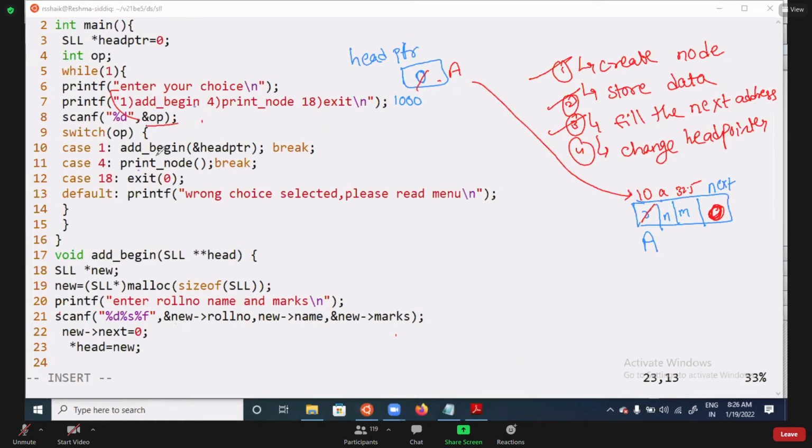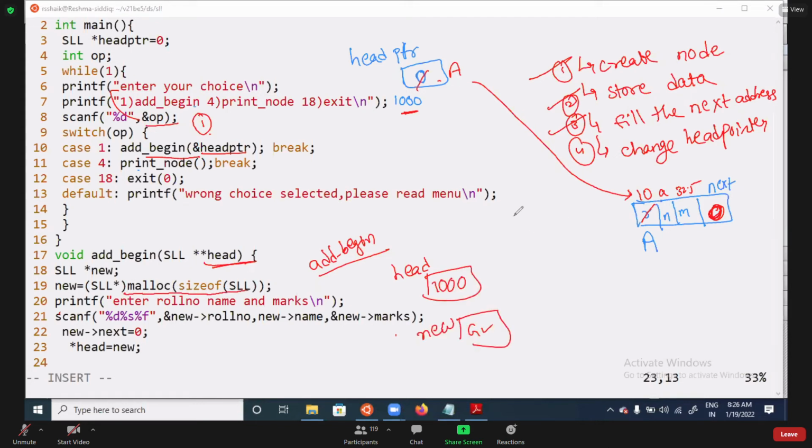in the main function, again, I selected option 1. Whenever option 1 is selected, the add begin function is called and a stack frame is created. Once the stack frame is created, the address of the head pointer, that means 1000, is passed. So head is a pointer that is created, holding the 1000 memory. New is a pointer that is created, and next, there is a garbage value here. Malloc function, line number 19, is creating the memory. It is B. Now new is a pointer pointing here at line number 19, you can see.